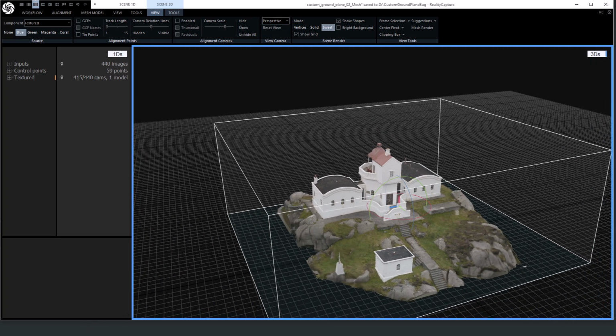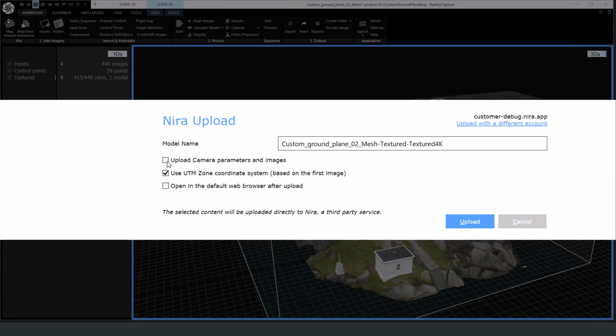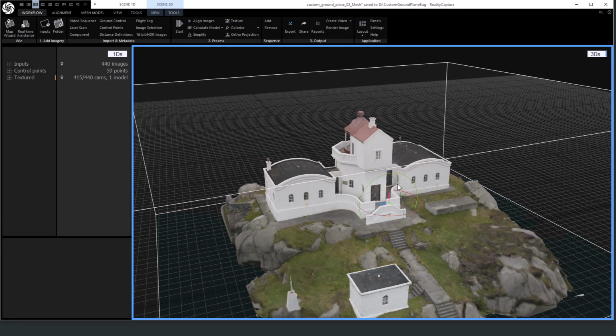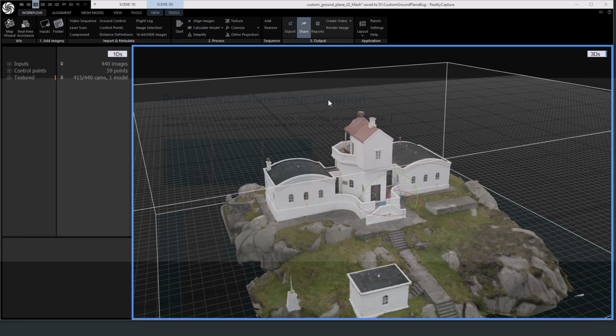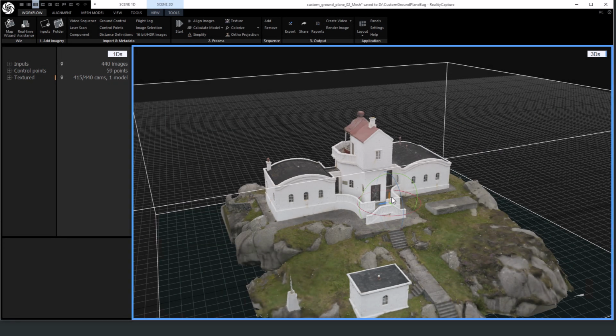Now, if I was to try to upload this to Nira, and I can do that by going here, click Share, Upload to Nira. I can include the camera photos or not, it's up to me. And here I can choose to use UTM zone coordinate system. What that will do is make sure that it will be back to being georeferenced. But what unfortunately happens is if you've made these changes, you are really not wanting it to be georeferenced. So in this circumstance, you want to make sure that you do not have this enabled. So you want to disable that, because if you don't, it's essentially going to orient the model back to the way it was before we made the custom ground plane.